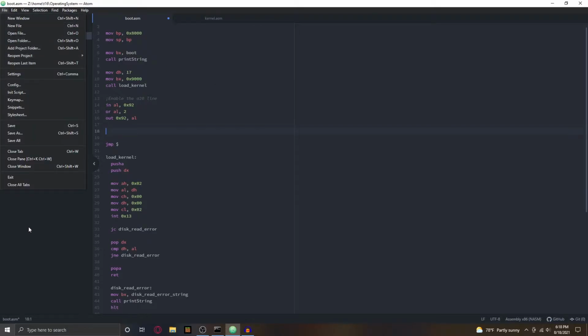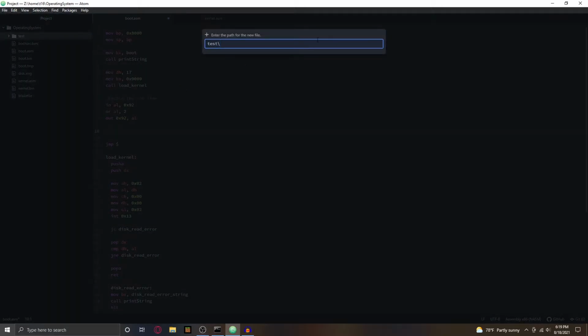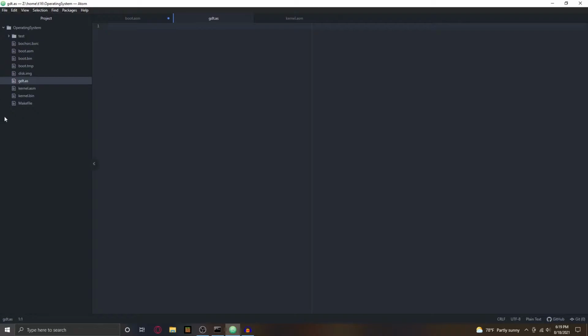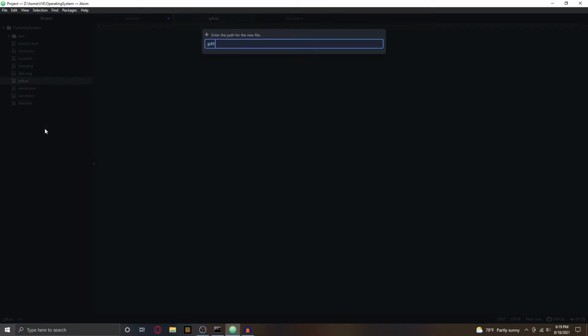So create a new file and call it gdt.asm. I called mine gdt.as, so gdt.asm.